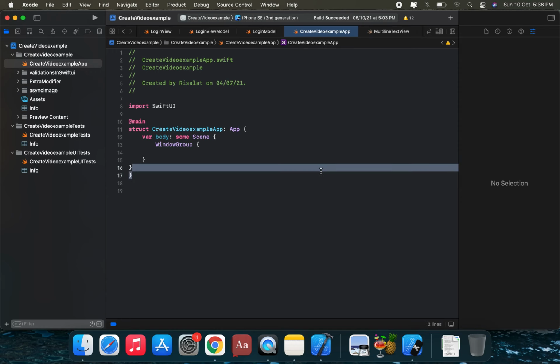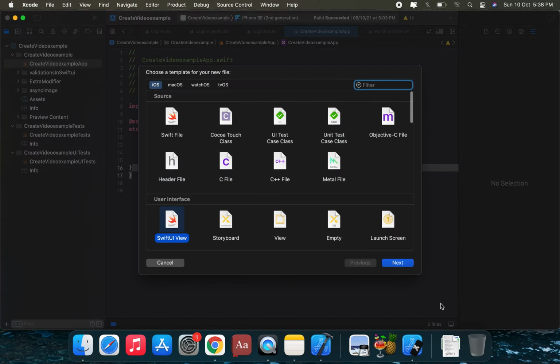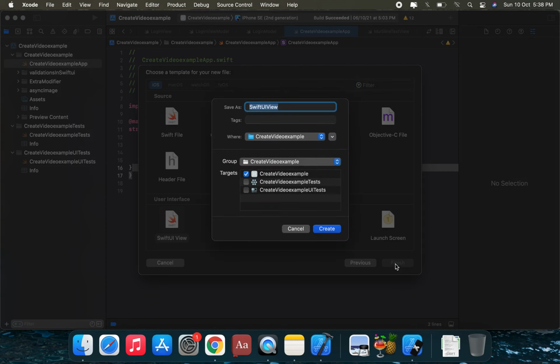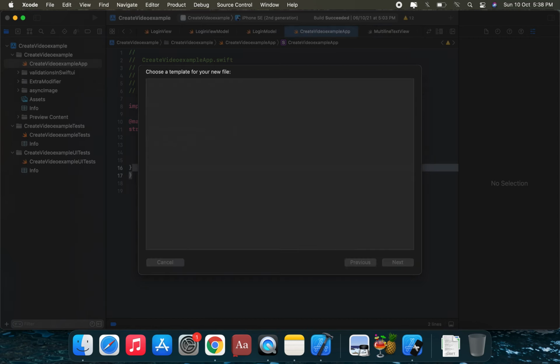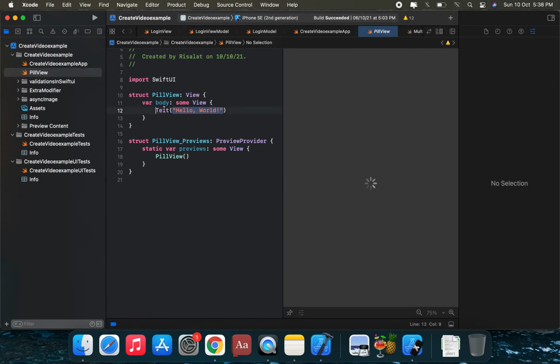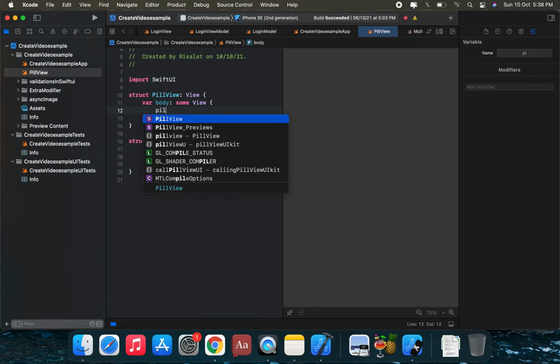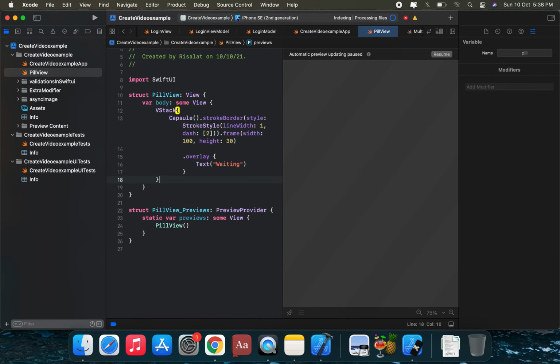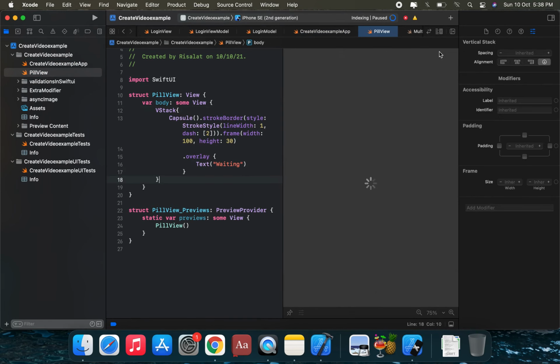this shape. So first of all, we are going to create a new file with Command N, which is a SwiftUI view, and this SwiftUI view is named PillView. Okay, we are going to create this pill view. We are going to resume the application.